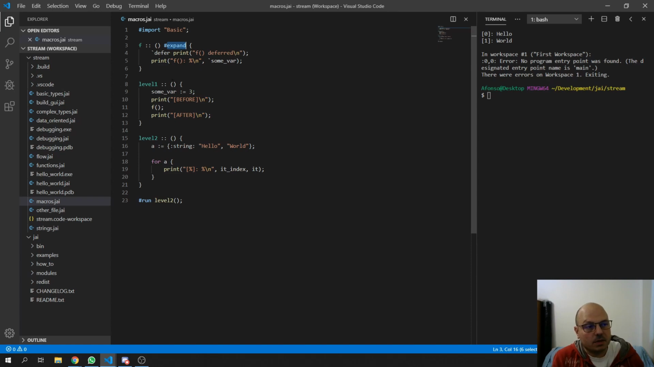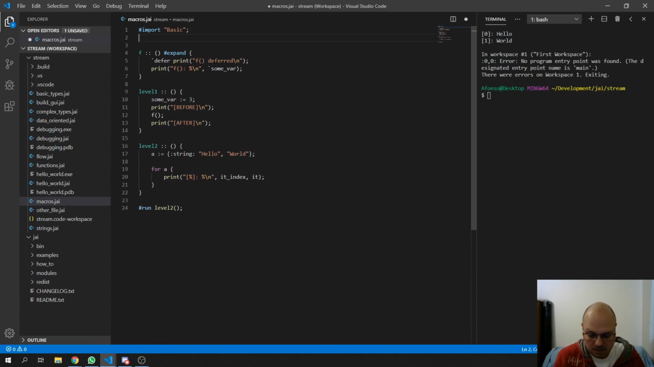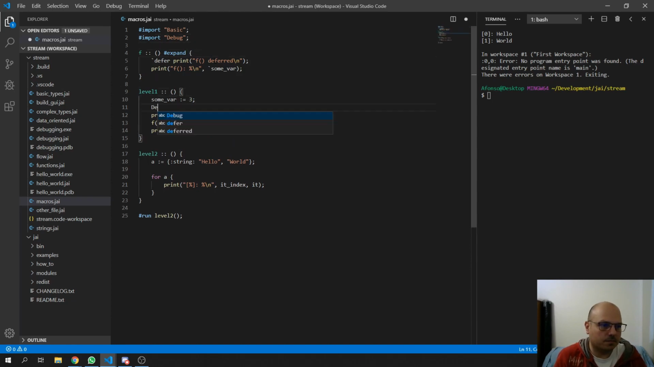But the cool thing is that this is all steppable. This is something that you're going to lose when you're debugging a macro. Maybe I can just do it here for the giggles. So let's see.